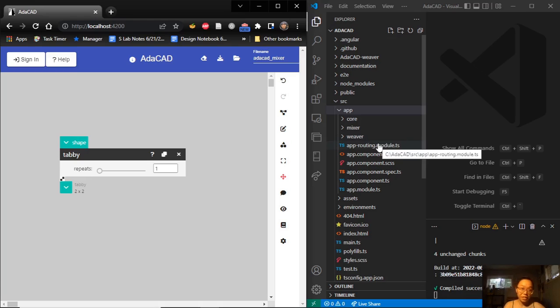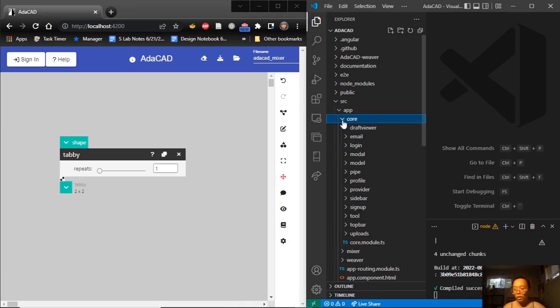So the next Angular concept that we will look at in AdaCAD are components. Within each module, let's open up core here, you'll see a bunch of subfolders. These all represent components, except for the provider folder here, which holds services. We'll get to that later. For now, think of components as pieces of the view that AdaCAD gives the user into their design. Services are the background workers.